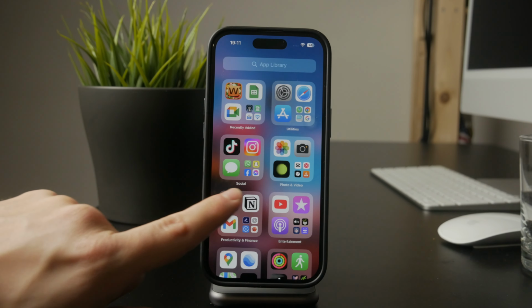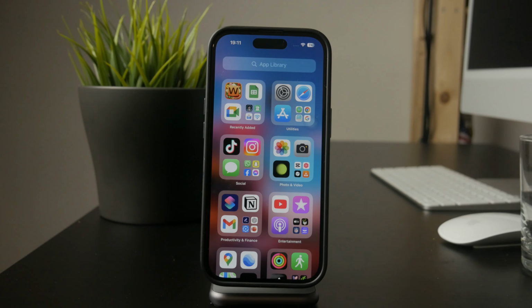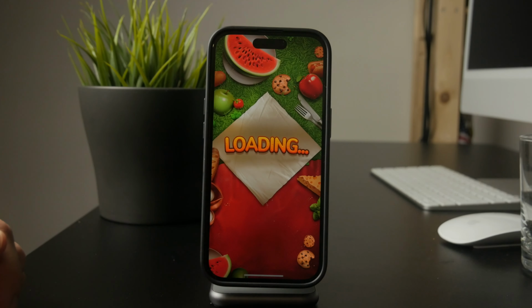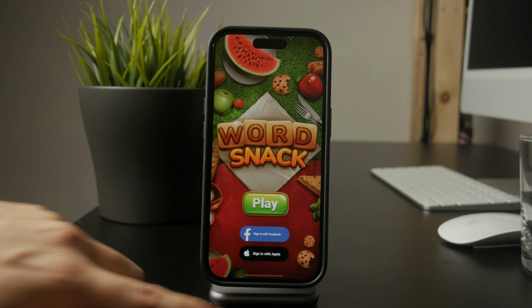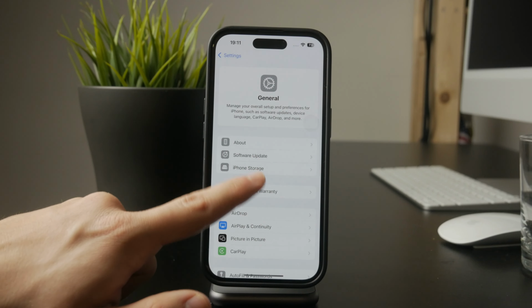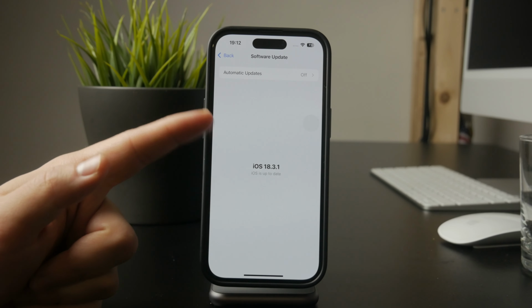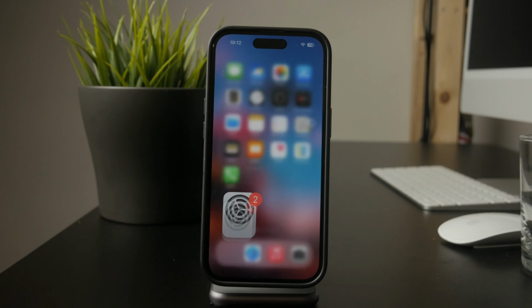Once the app starts downloading, you'll see a new icon appear on your home screen or in the app library with a loading indicator. Wait for it to install, and once it's done, tap the icon to open the app. If the app doesn't download for some reason, try restarting your iPhone or check for software updates in Settings, General, Software Update. That's it. Now, you know how to start downloading apps on your iPhone.